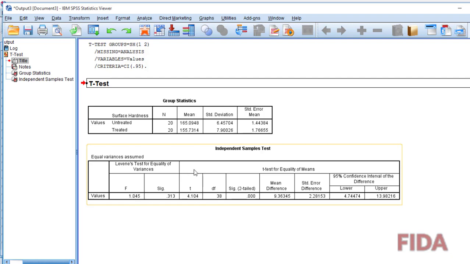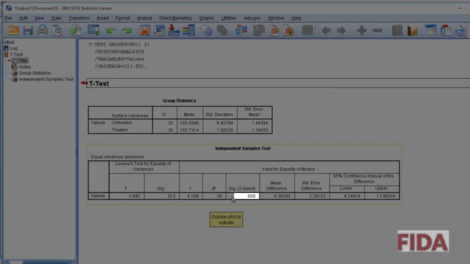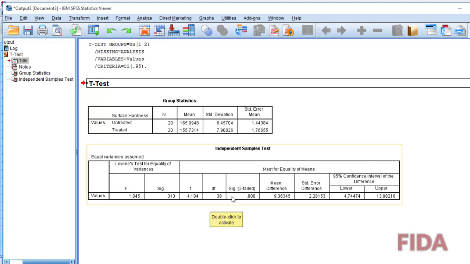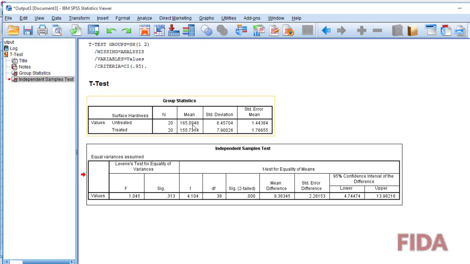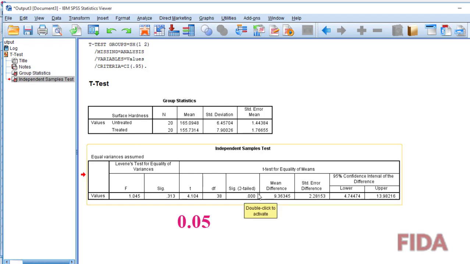This area shows us the t-test we have conducted. Here you see that our t calculated is 4.104. Our degree of freedom is 38, and our p-value is 0.000, which shows that our test is significant. So now this is the difference. You see the difference between the means, between this and this here. This is the difference which we have tested, and the p-value which is less than the alpha, that's 0.05 in this case, shows that the test is significant.